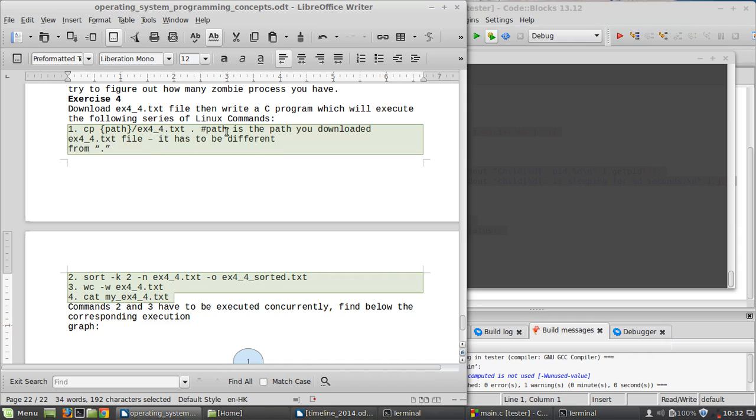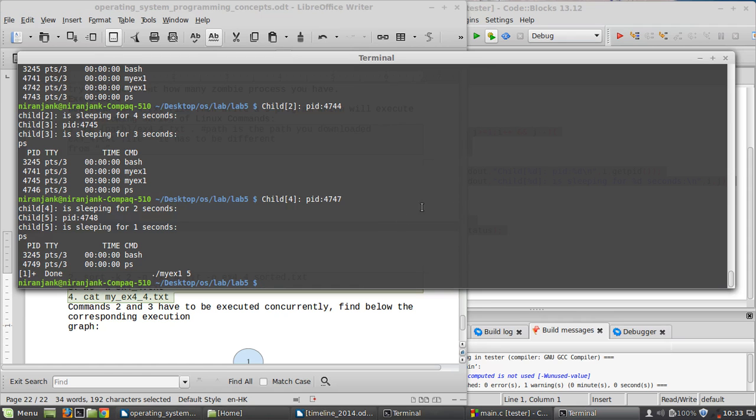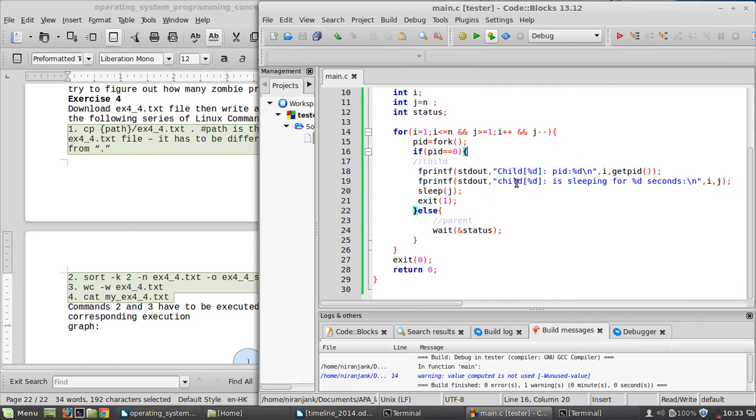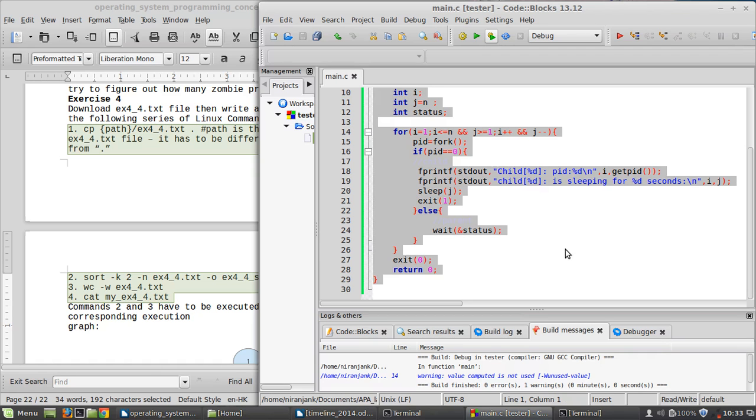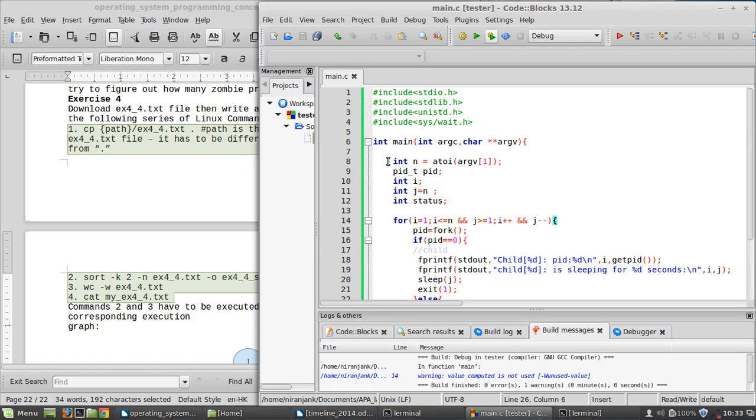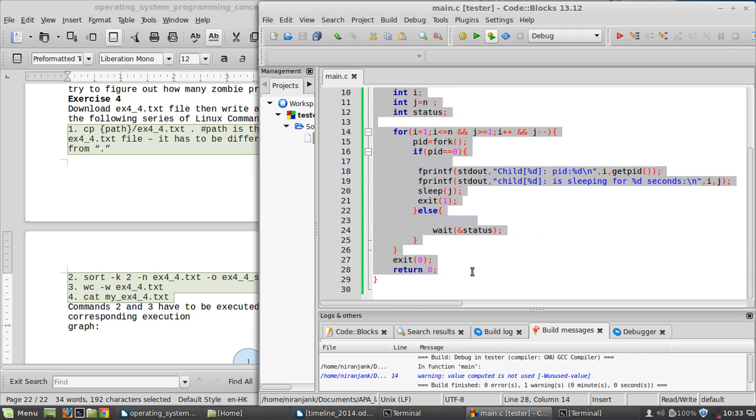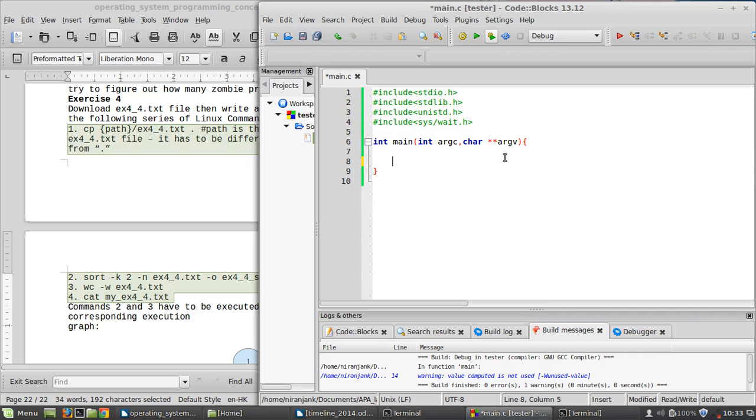So okay, let's try to solve this problem. How can we execute this kind of Linux commands? By creating processes using a system call, that is exec.